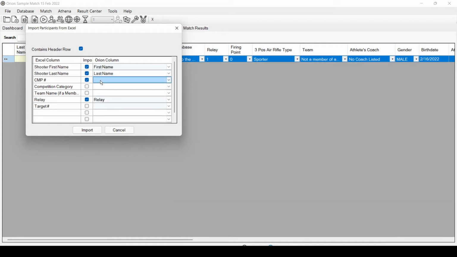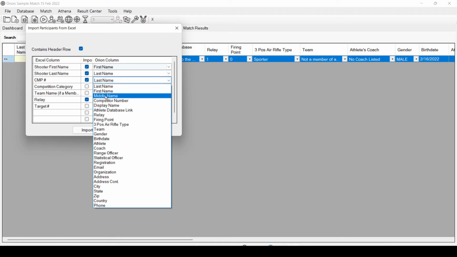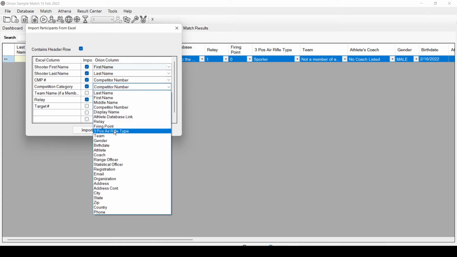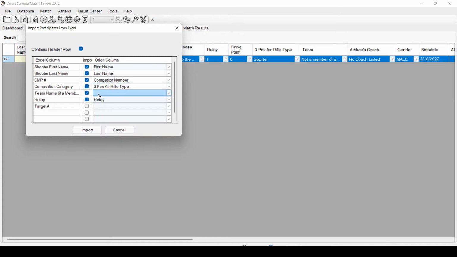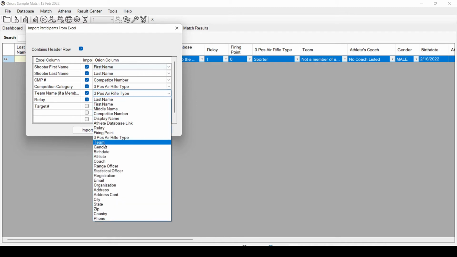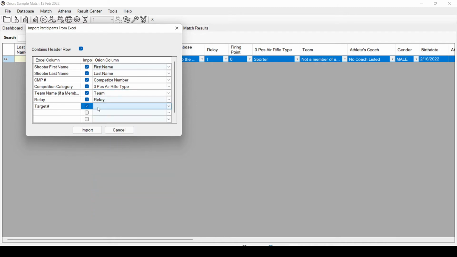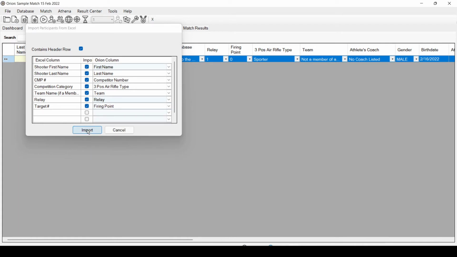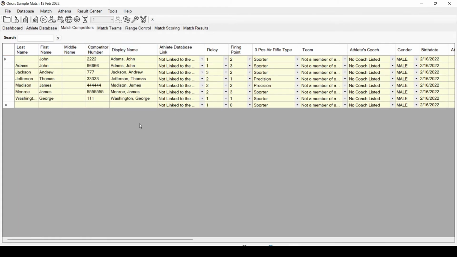So you go in, I knew CMP number was going to be my competitor number for this match. Competition category was going to be 3-position air type. Team name was team. And target number sign was firing point. And if you click import, again, it brings it in. This was just my small data set, but it proves that it doesn't have to be in the same order or have the same column headings.